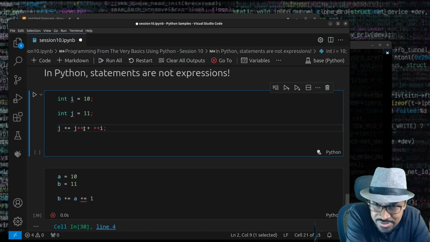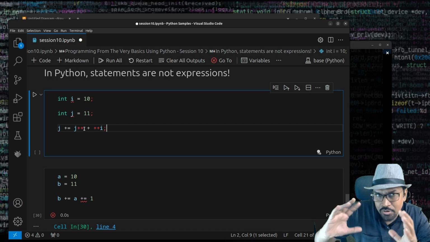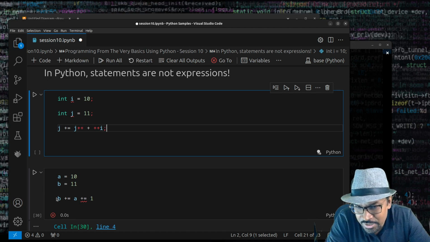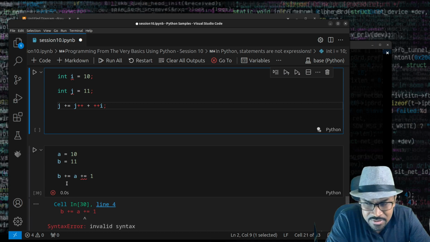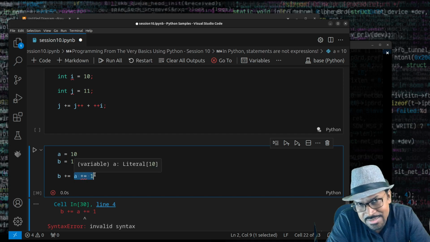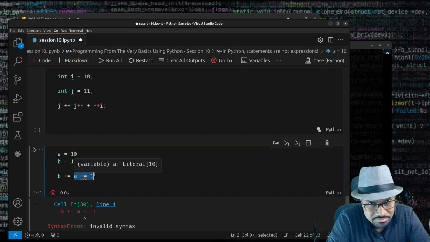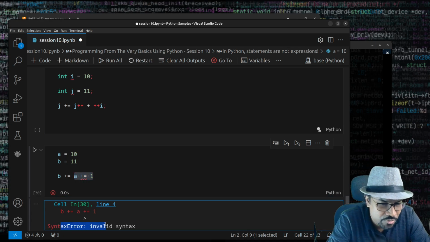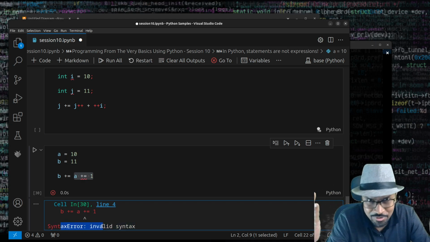So none of these assignments can be used as a part of an expression. You can't do that. So when you're trying to say b plus is equal to a plus is equal to 1, like I tried in the other cell here, what I'm effectively trying to do is treat this as an expression, which is not supported in Python. It's a syntax error. It's not a runtime error, it's a syntax error, which means that your program will just fail to start off, right?